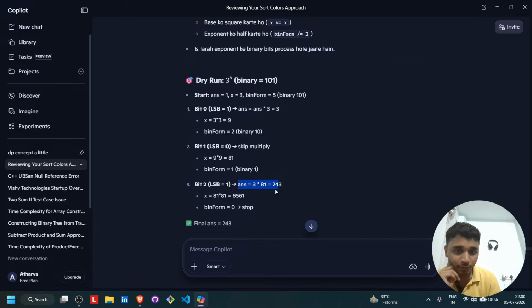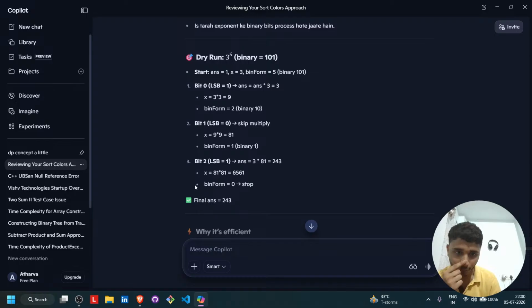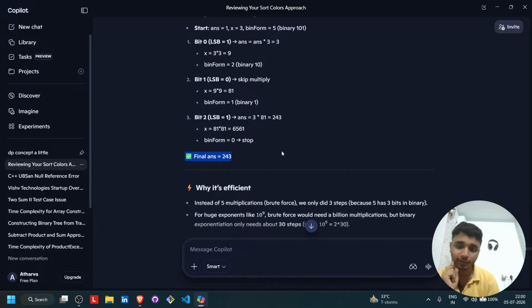And the answer will now be multiplied with 81, and it will be equal to 243. So x is again squared, and the binary form has now become 0. After that we will return the final answer.